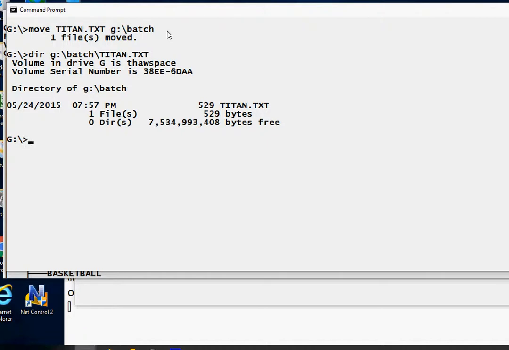Move one file to a new location. The first parameter, absolute or relative path. Second parameter, absolute or relative path. Taking one file and moving it to a particular location.